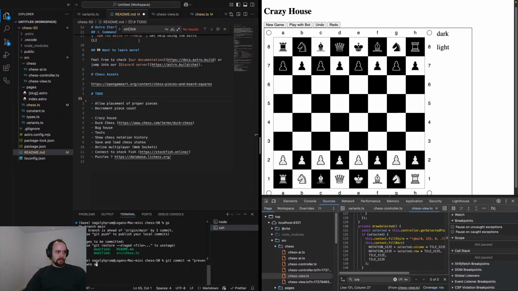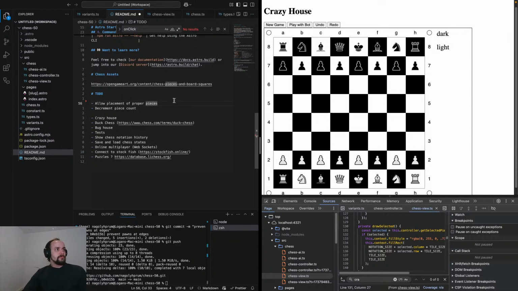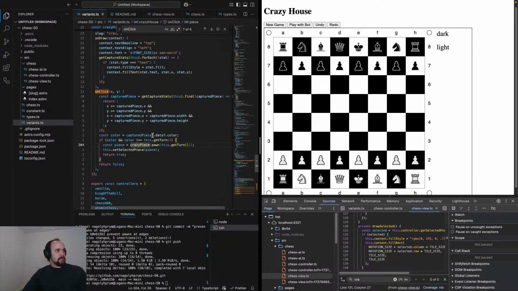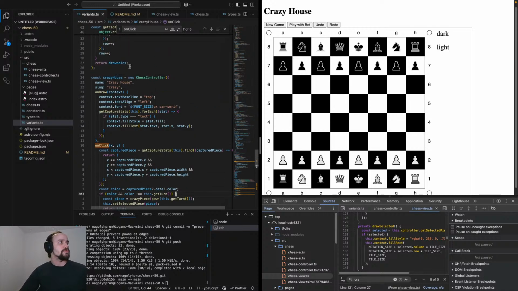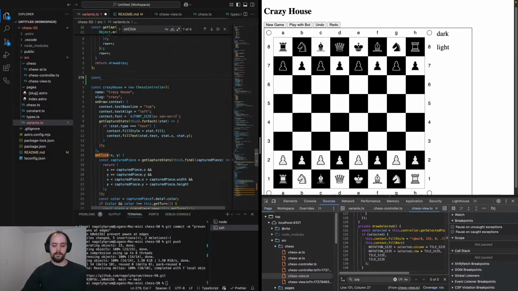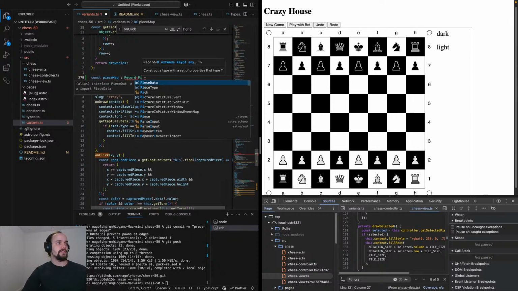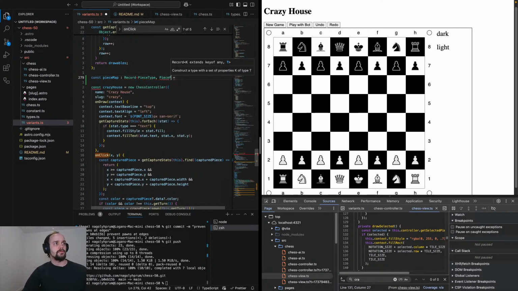Prevent pawns at edges. Allow placement of proper pieces. I didn't say my README, unfortunately, but it's not that unfortunate. So what we'll do is we'll just create this const piece map, and we'll just say it is a record of piece type to piece function.